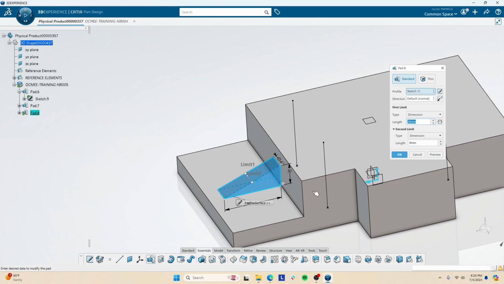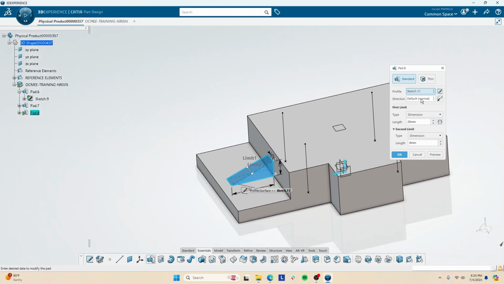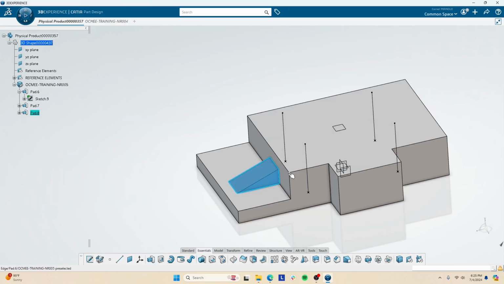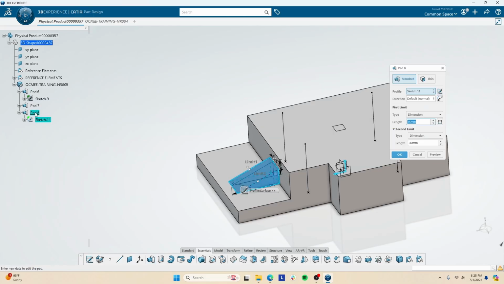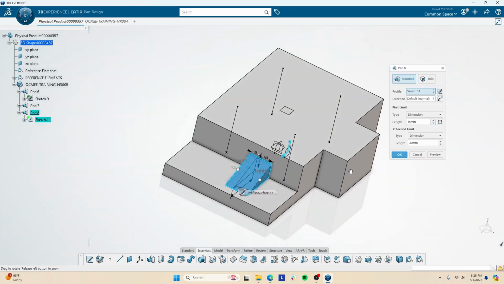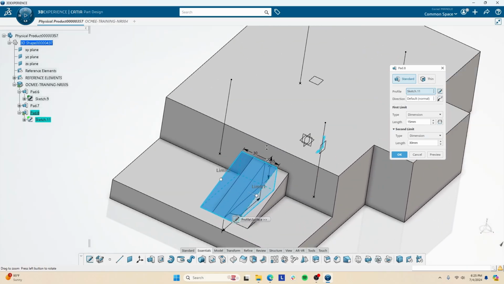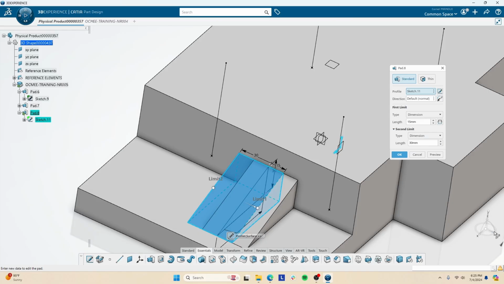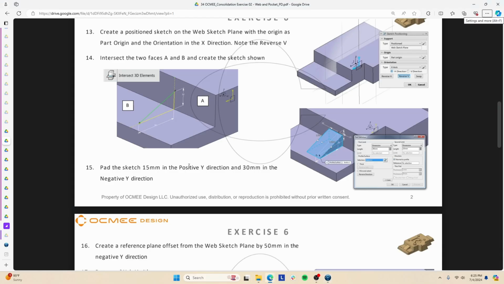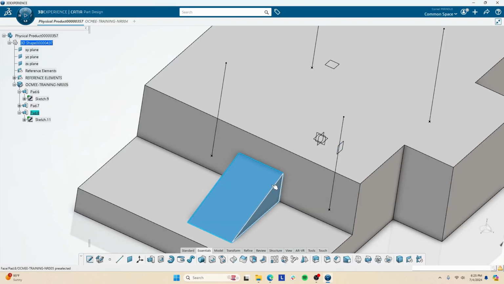Okay. So 15 in the positive and 30 on the other side. Let's see if I did that right. I double clicked. Yeah, switched it around, because now you can see that 15 is in the positive y direction, 30 is in the negative. I believe that's what it said. Yeah. So I'll switch it around, correct it.